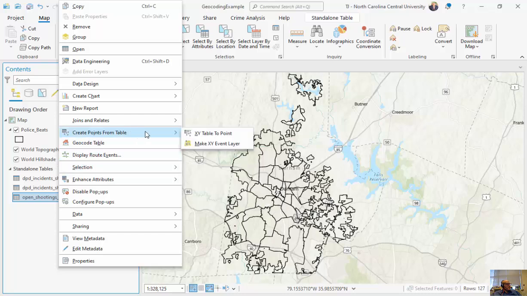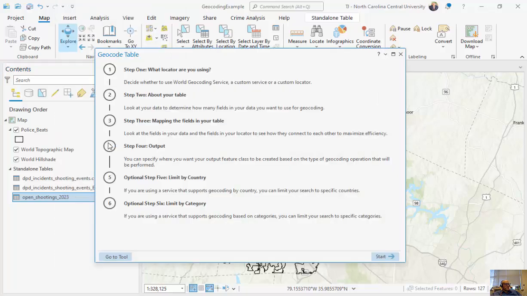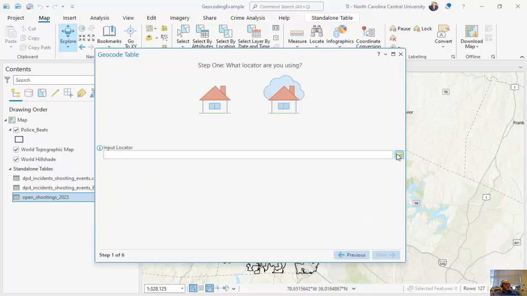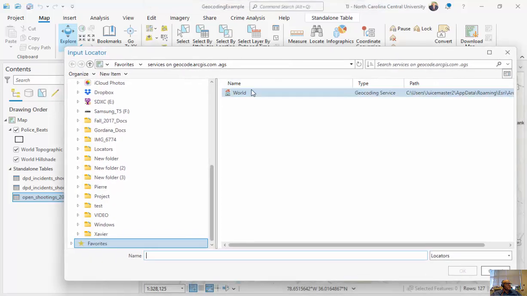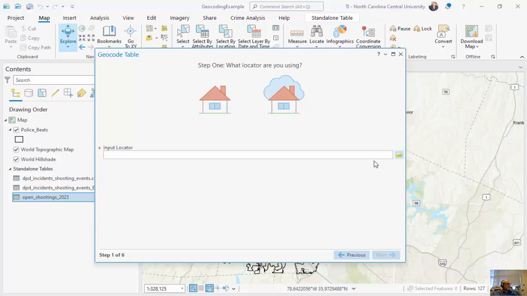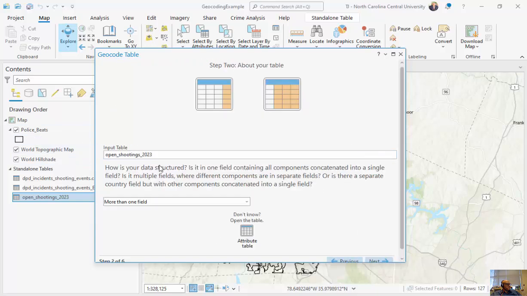So create points from table, that's the add XY. We're going to geocode table. So I'm going to click on geocode table. You can see all the different steps right here, and we're going to go through these steps. My input locator is in my favorites right here. Okay, input table is open shootings.